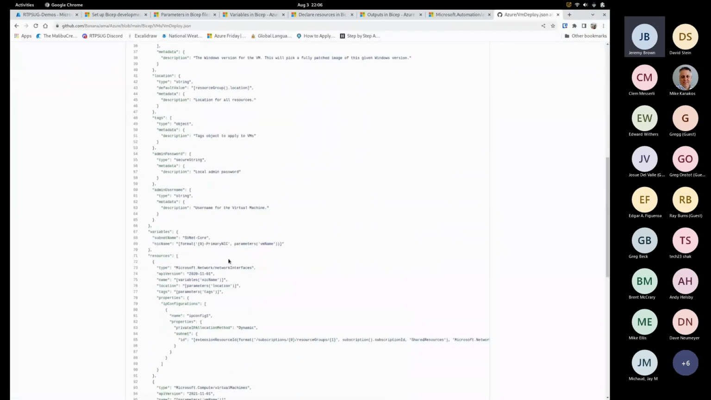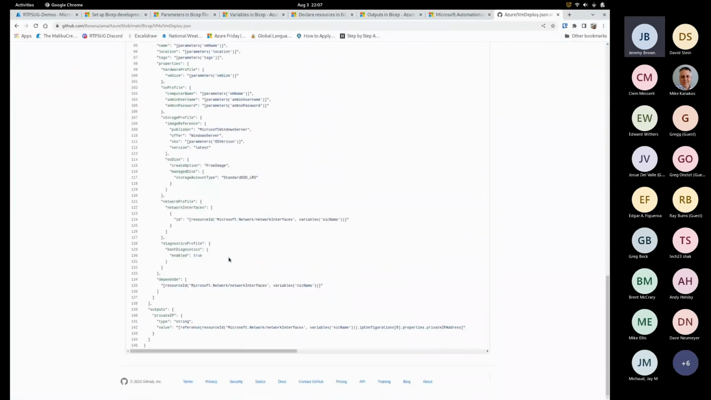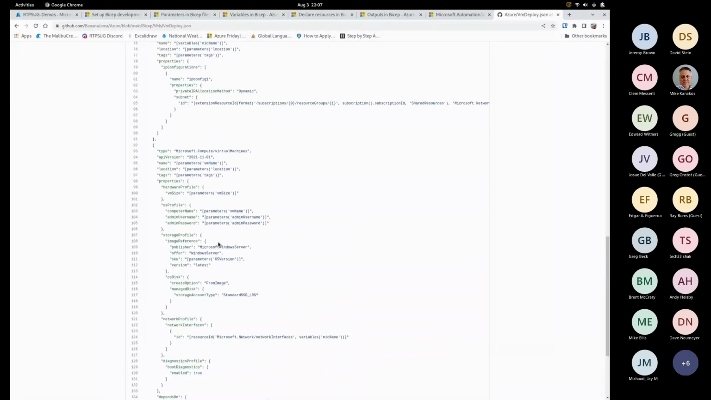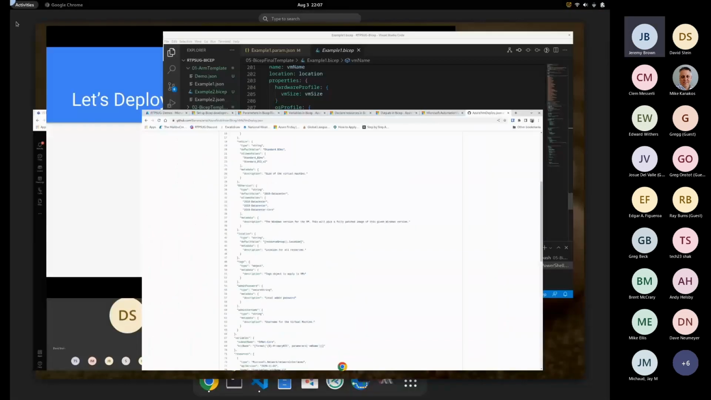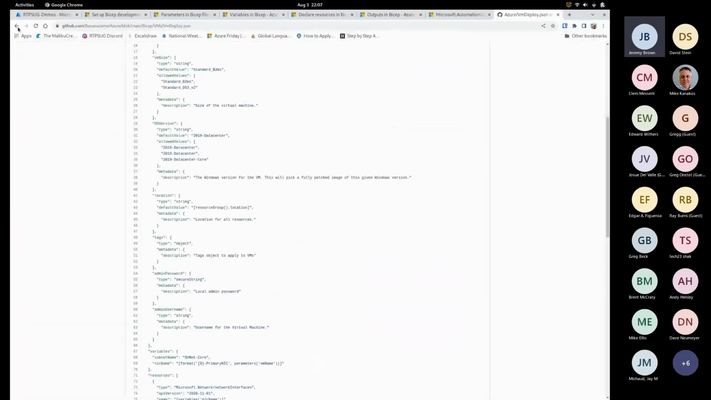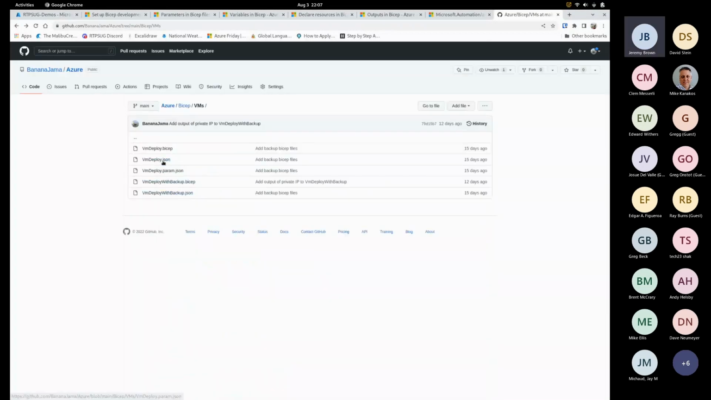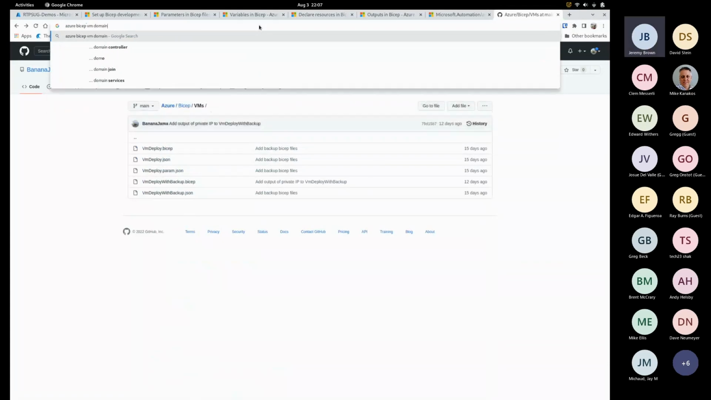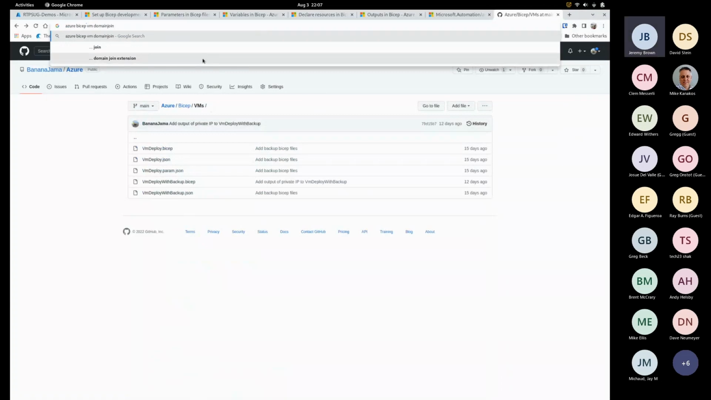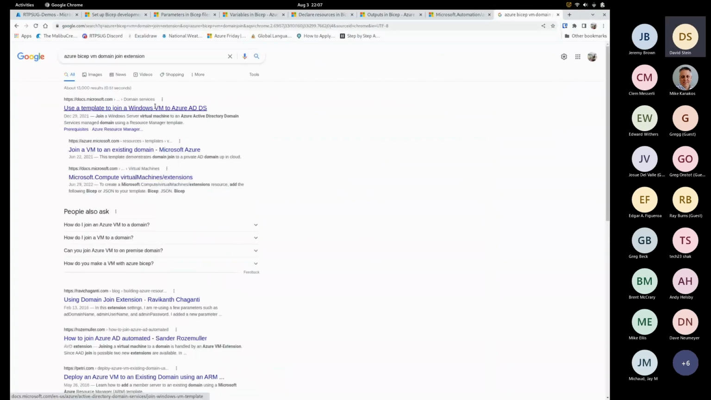Is it in this one? Let's go look and see. Network interface, virtual machine. No, it is not. Okay, so I don't have one, not here anyway. Because this is all the stuff that I'm working on for the other talk. And I thought I had already built something that had, but we could just do this. Let's try then. Azure Bicep VM domain. Oh, okay. So it looks like it does.